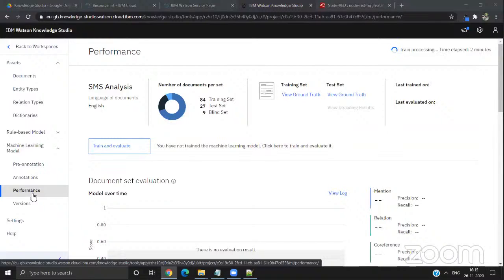See, you will have the train set, test set, and blind set. Train set is used for training purposes. Test set is kept aside for later testing. Blind set is something which the machine has never seen, some random data.